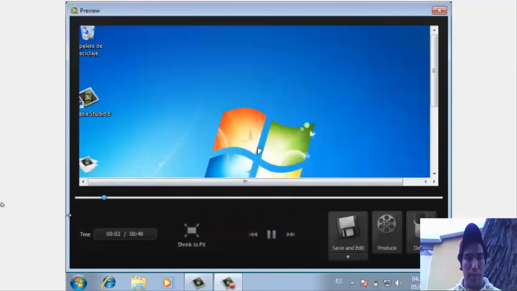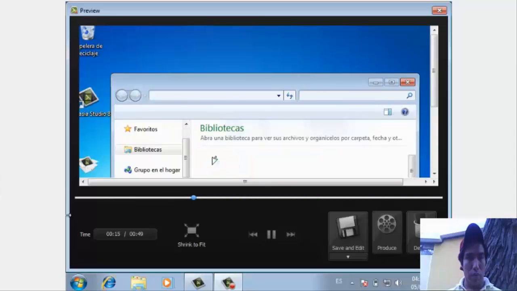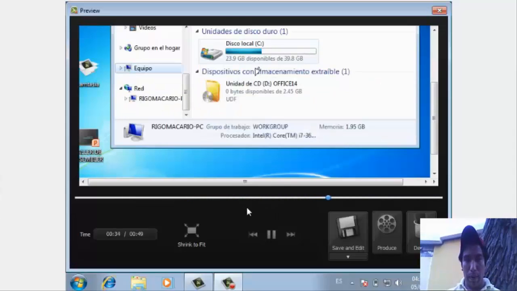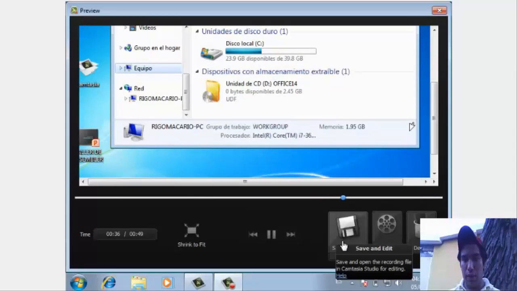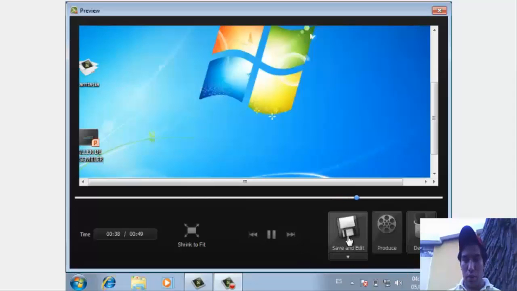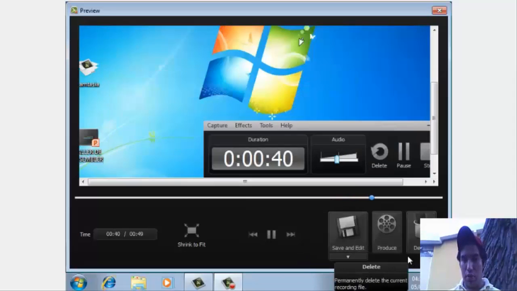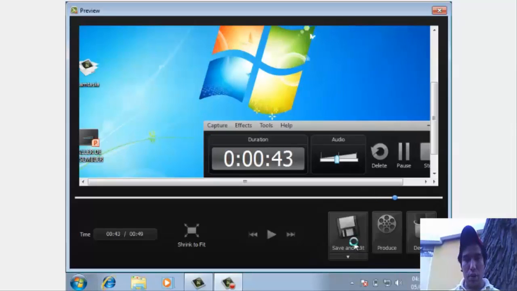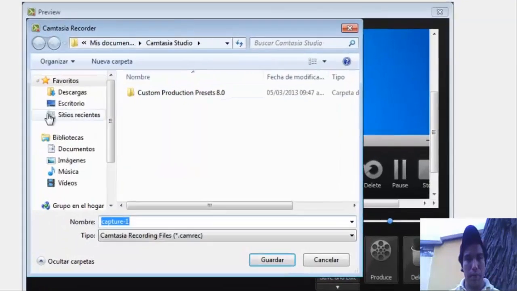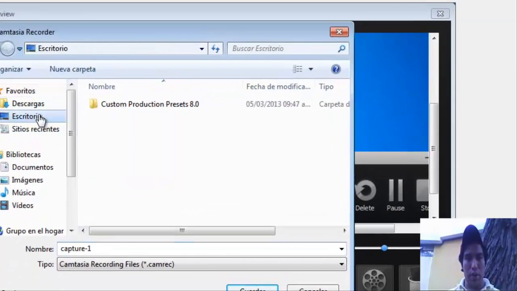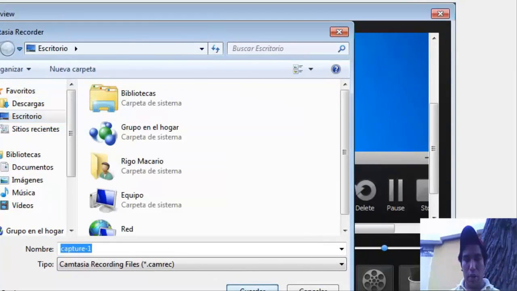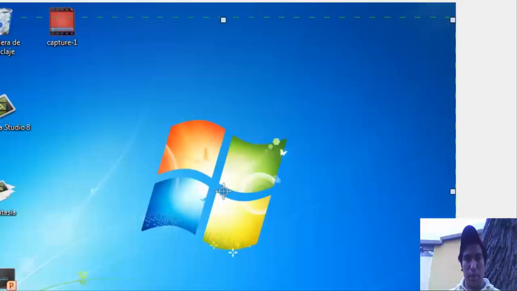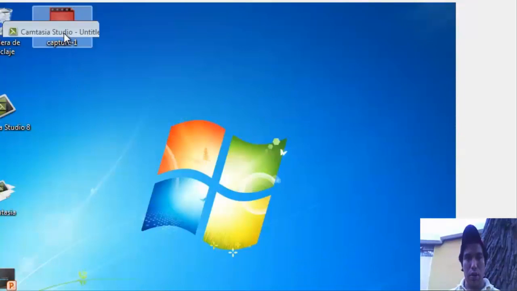We can see the video now, and we can save this. Here there are buttons: produce, delete, save. We can push this button to keep it on the desktop, save. We can see our capture.